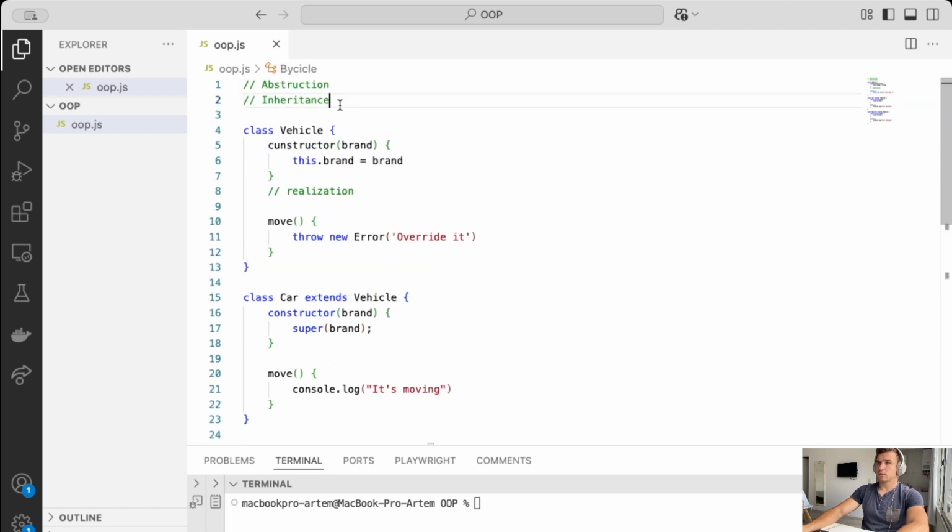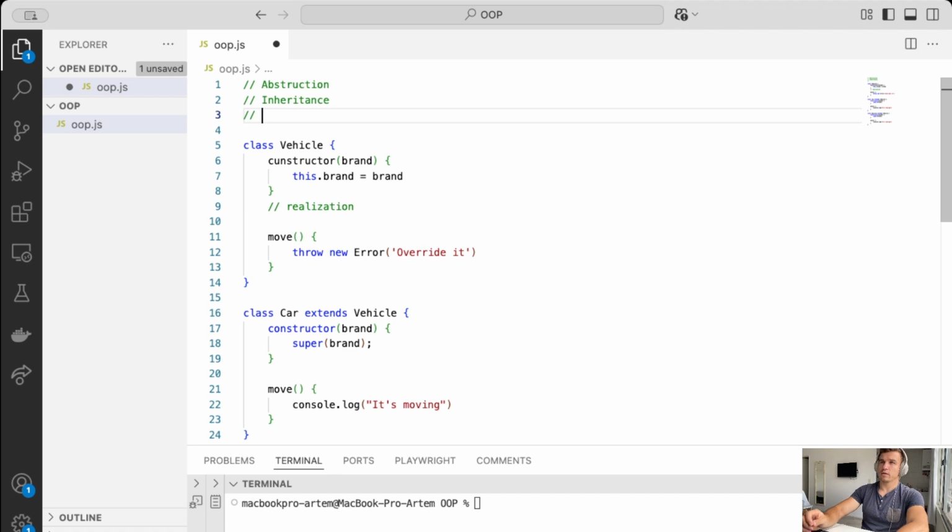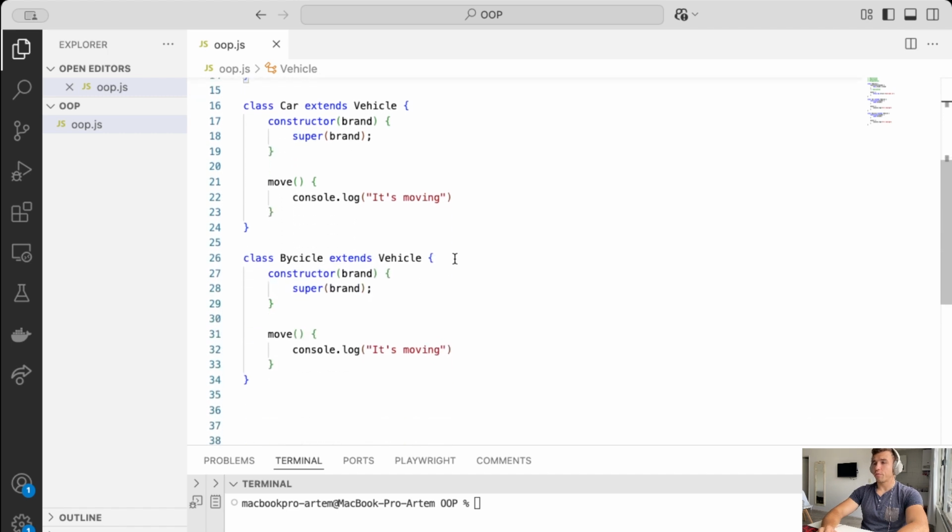So let's go ahead to encapsulation. In encapsulation, the idea is that we want to not permit getting some properties in our class.